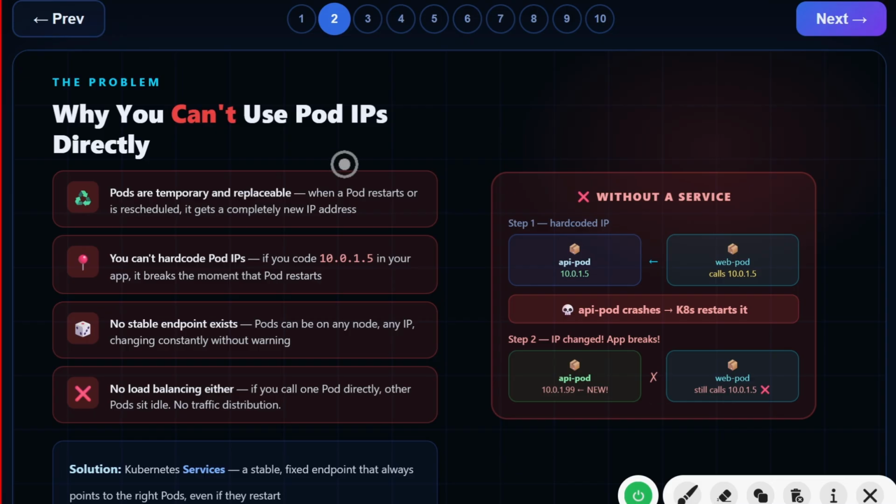Now let us understand the problem without services. Why can you not use pod IPs directly? Pods are temporary. You all know, whenever a pod restarts or is rescheduled, it completely changes its IP address. It will be assigned a new IP address. So you cannot hard code a pod IP address. If you hard code, let's say, 10.0.1.15 in your application, it will break whenever the pod is restarted. Why? Because this particular IP is going to change, right?